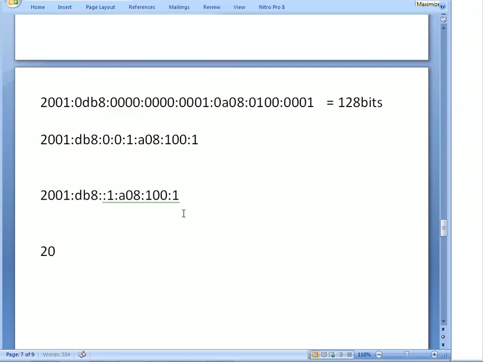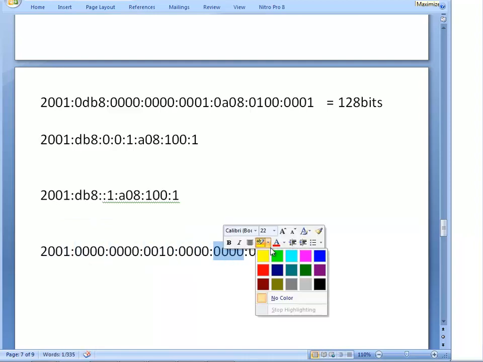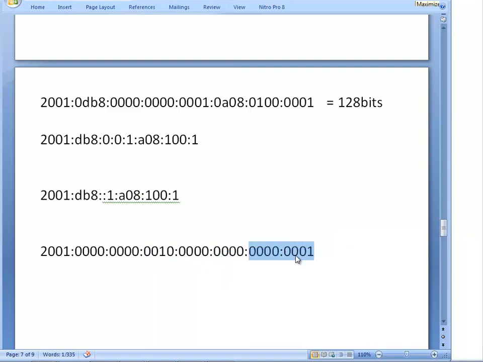Now this double colon can be used only once. So let me take another IPv6 address. For example, 1234, 1234, and so on, 1234. Okay, I've got 8 hextets: 1, 2, 3, 4, 5, 6, 7, 8. 8 hextets.